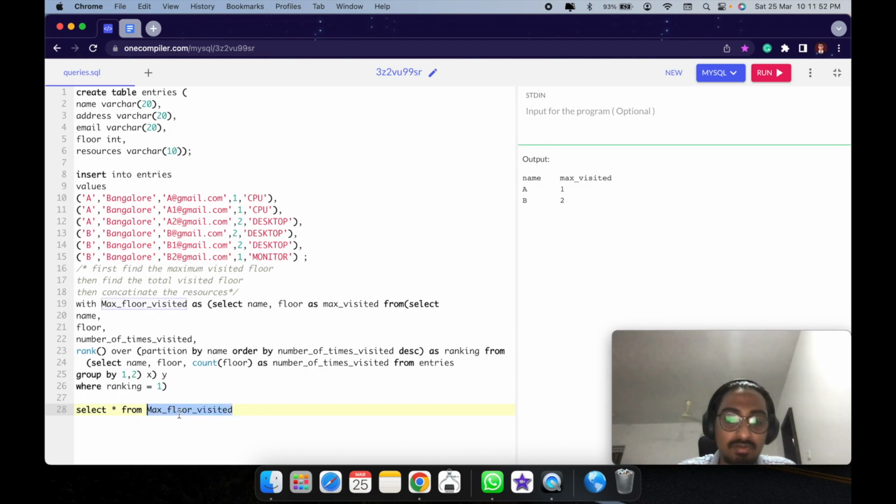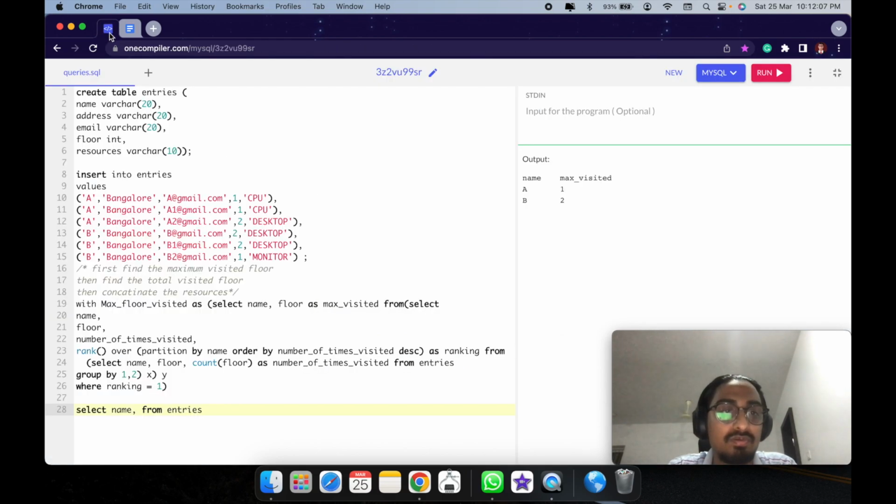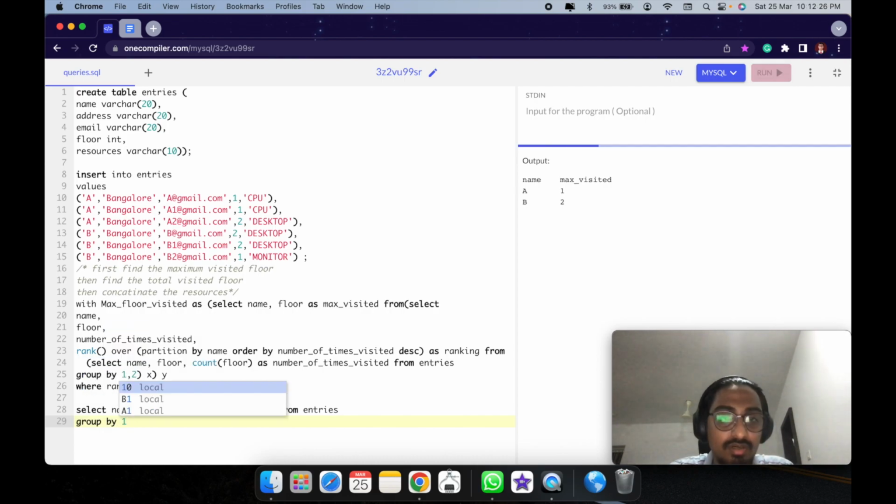So this is just the older entries table. Now name, and now we'll have to get the total visits. Total visits essentially is the count of the same name. So name, count as total visits. Let's group it, group by 1. So we have the total visits and the name.